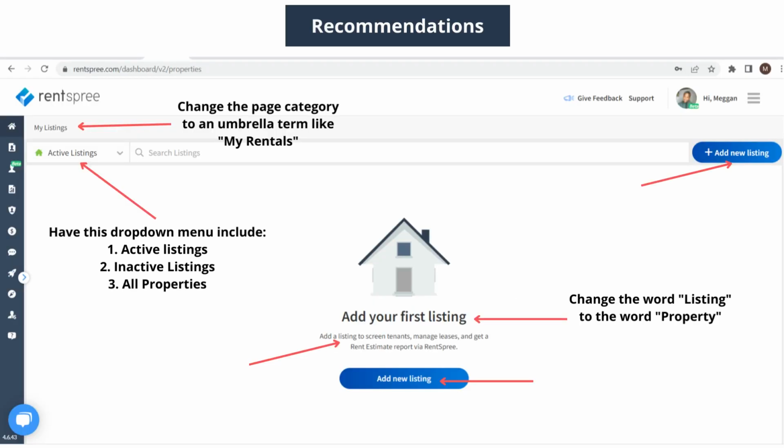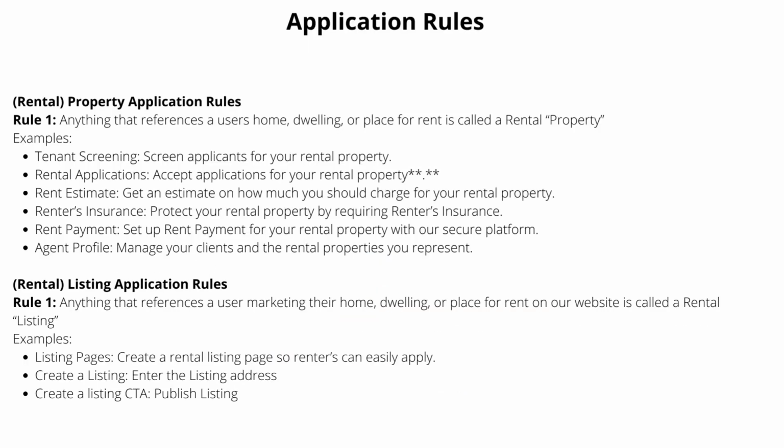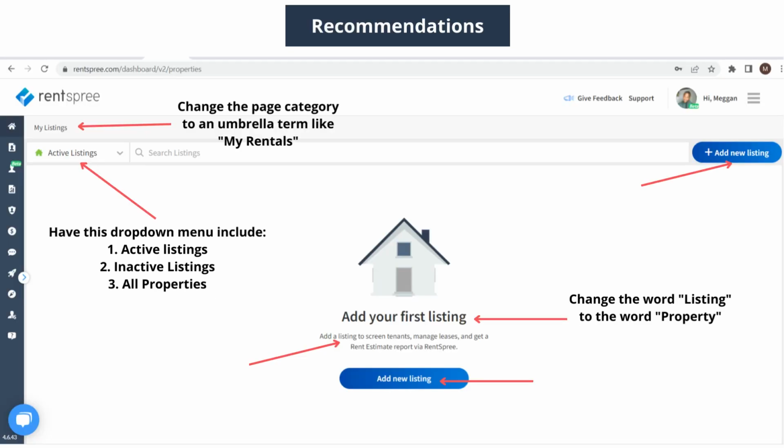I also included application rules, how rental property and rental listing are to be used throughout our website and post login. So the changes that I recommended is that we change the title up in the left-hand corner to a more umbrella term like my rentals. And then the drop-down menu will include things like active listings, inactive listings, and all properties.